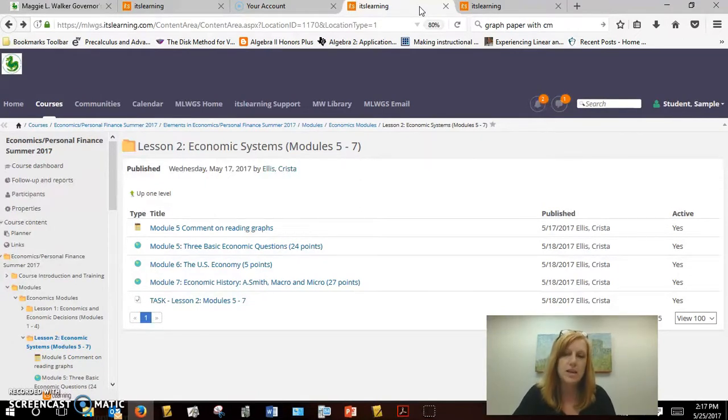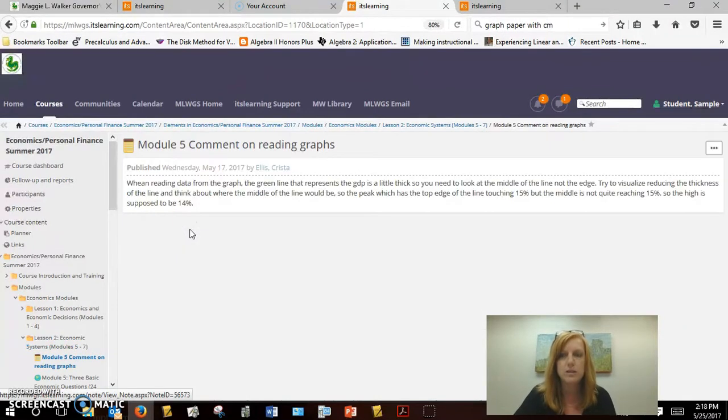All right, so what I was saying when the video cut off is that within each folder, when you pop it open, there may be a note that is giving you information about a module. So here on Module 5, before you do Module 5, you should read this note. This note is basically saying that when you're reading the data from the graph, the green line that represents the GDP is thick. And you have to look at the middle of the line, not the top edge or the bottom edge.